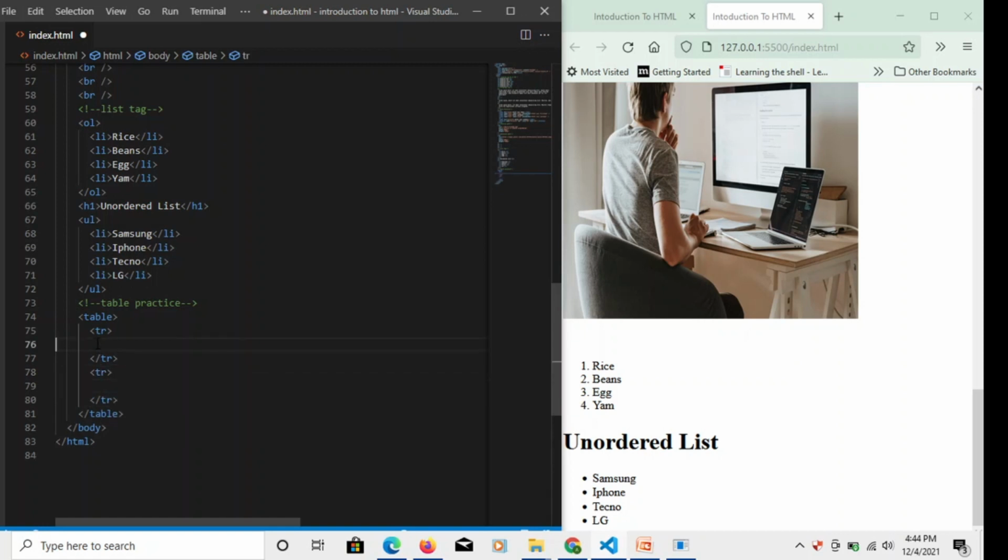So let's include some information here, TD. Let's give it different varieties of things: books, TD, shoes. Create another TD, cups. Let's come inside this TD, TD, laptop. Let's create another TD, televisions.